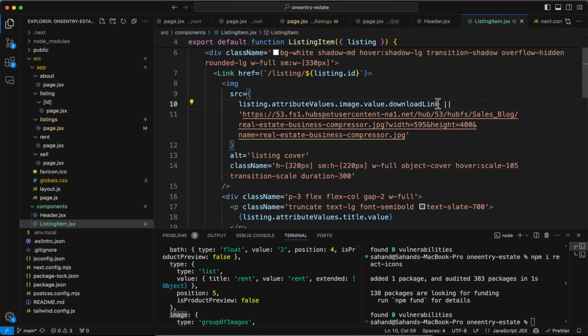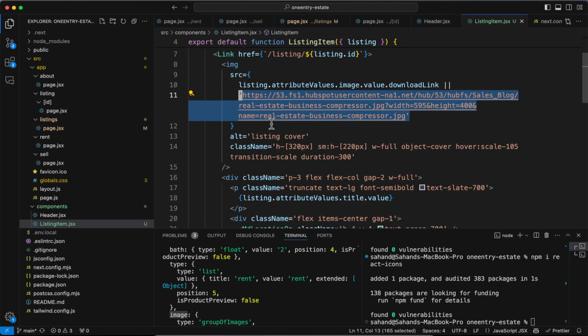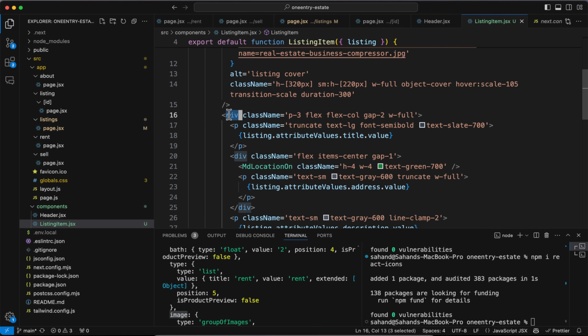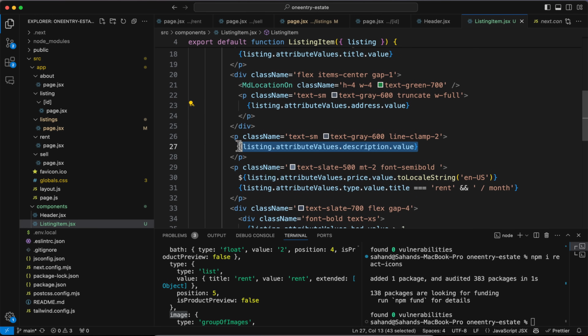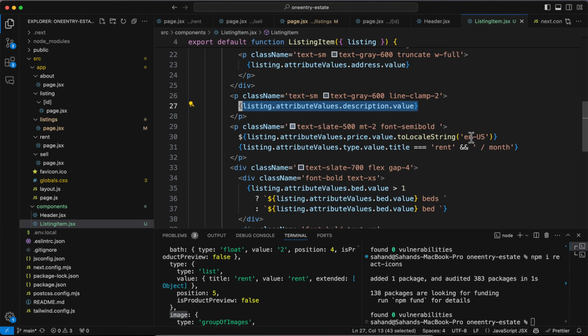If this one is not available, if the listing doesn't have any image, we just have an alternative source. And then we're gonna have the title here, the location or address. Then we have the description and we have the price. And if the price is for a rent, we want to add the /months at the end. So we're going to check if the type is rent, we want to make it /months at the end.